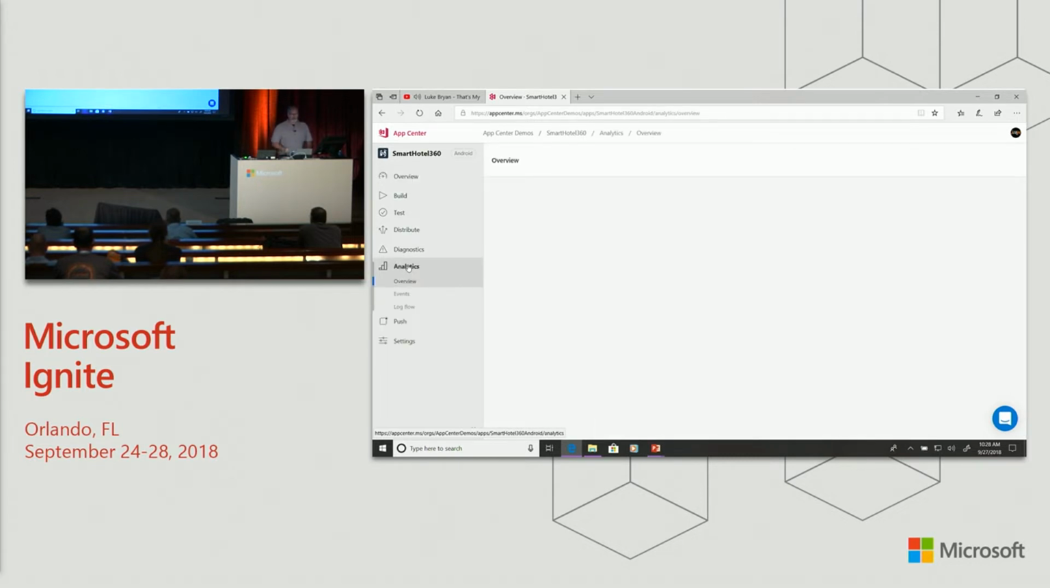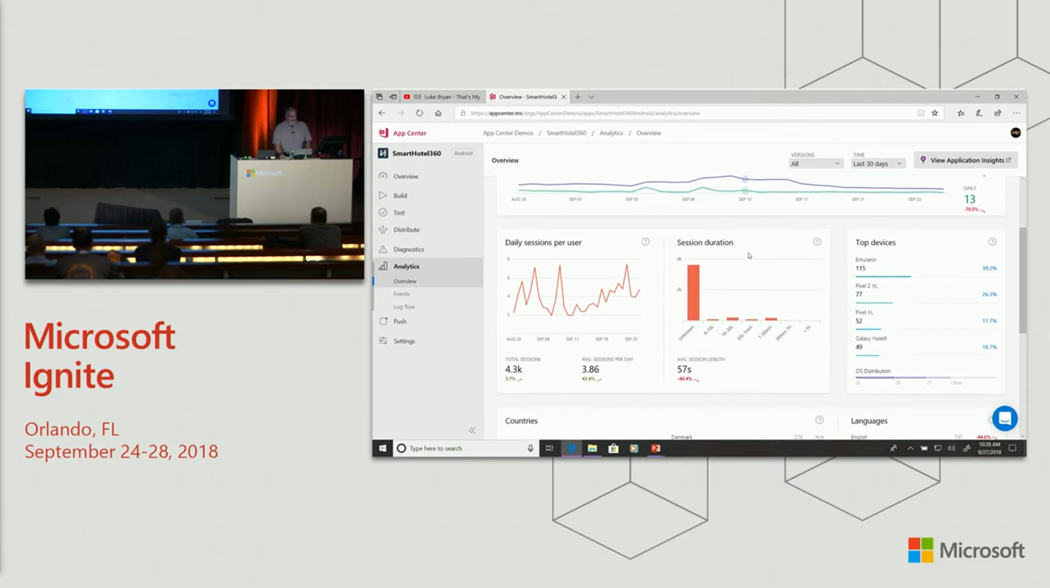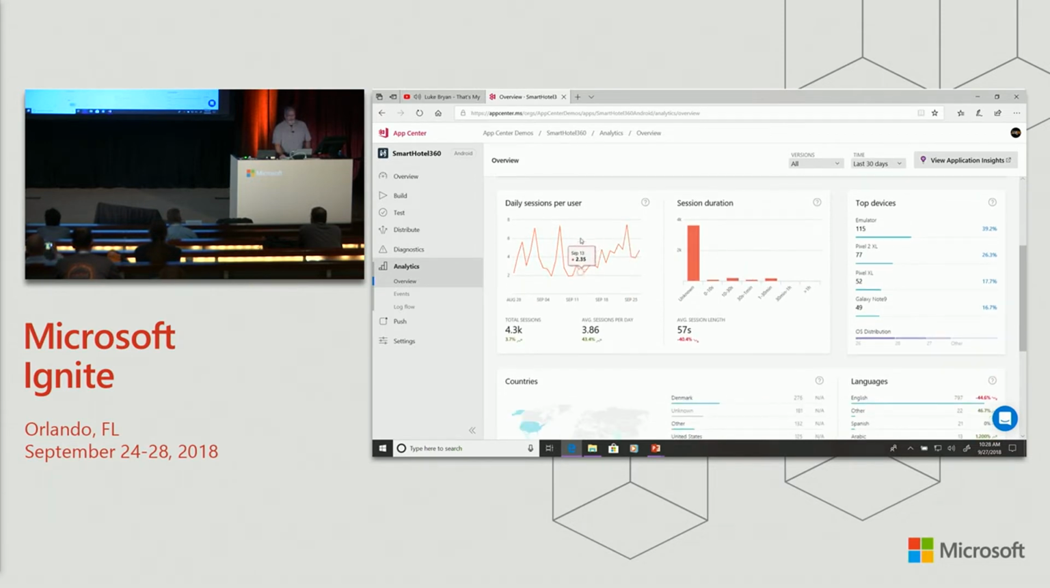So here's analytics. I've added the SDK to this app, and every time the app runs on every device, we upload data to the App Center server about that application's run on that device. So you have things like active users. This is showing daily, weekly, monthly. So you can see trends and how your app is being used. You can see how many sessions per user, how long the sessions last.